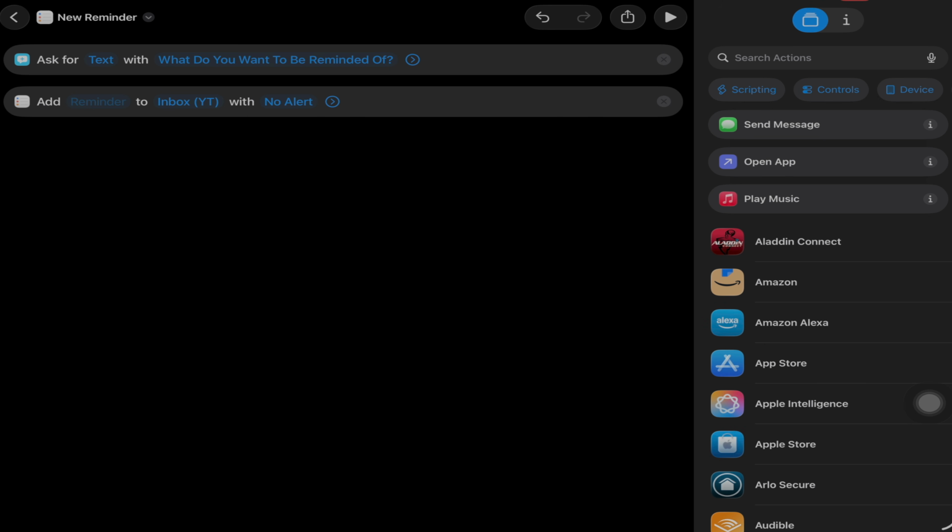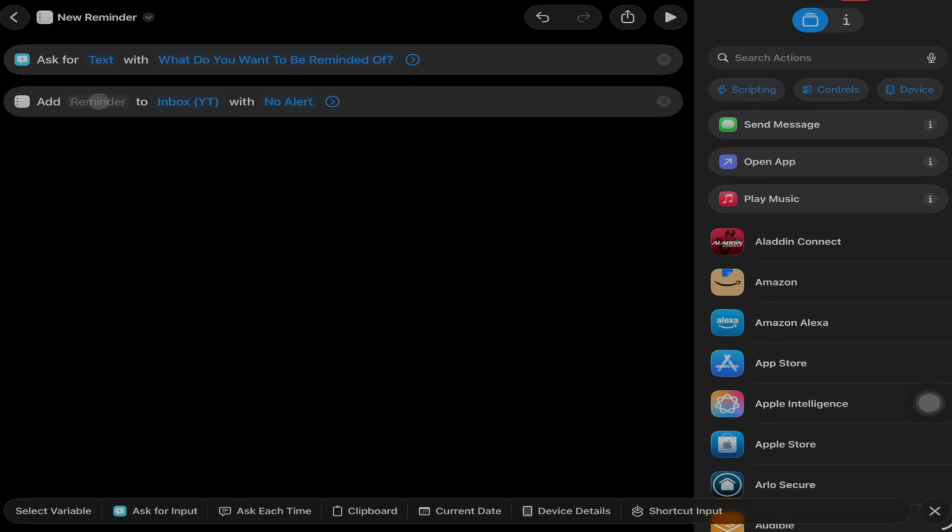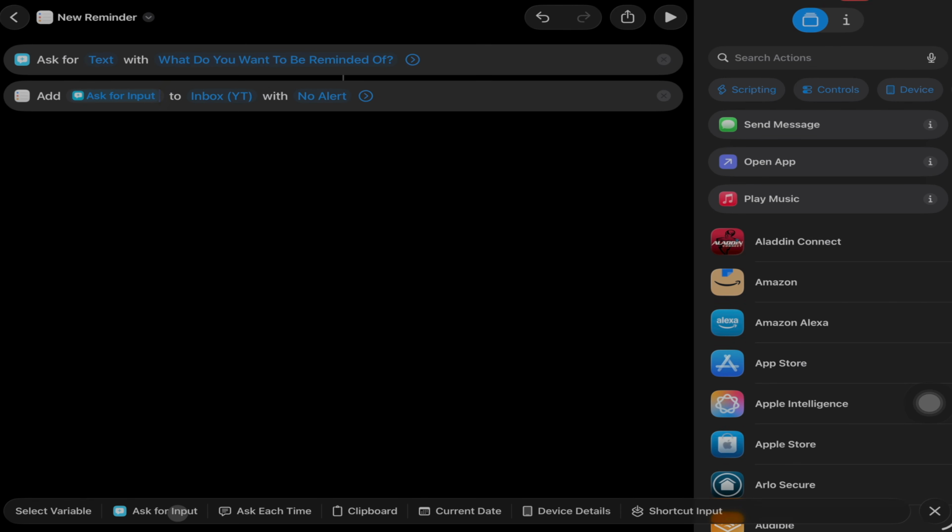Now in our case, the very first part of this area where it has the reminder slightly shaded, we're going to click into that, and at the bottom of the screen we're going to get a pop-up with a couple things that we can select. In our case, we want to pick the one that says ask for input, and that's going to connect the information from what we entered earlier into this one. And you can see here they're connected with this little line now connecting those two blocks.